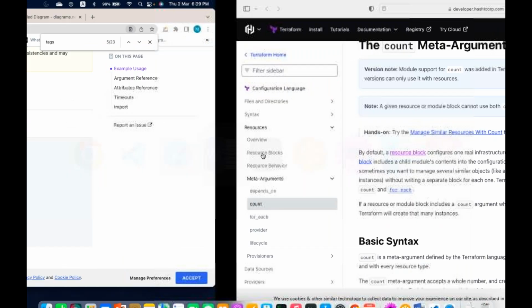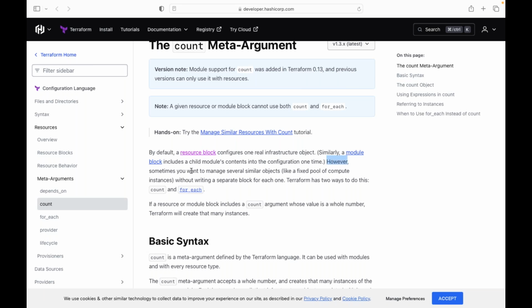So sometimes you may need to create several resources of the same type, or manage several similar resources without writing a separate block for each one. You can use count or for each. If a resource block includes a count argument, whose value is a number, Terraform will create that many resources.